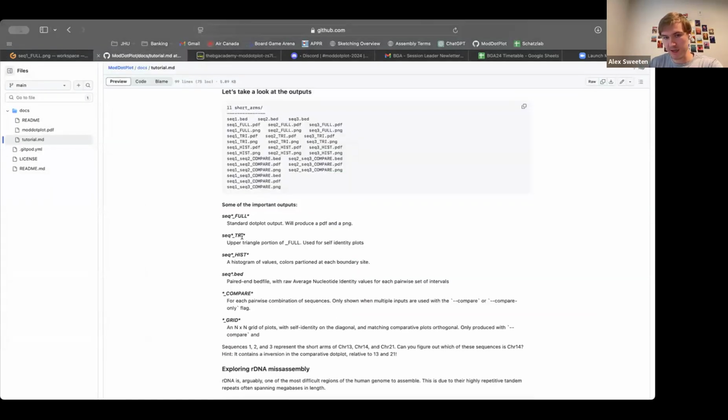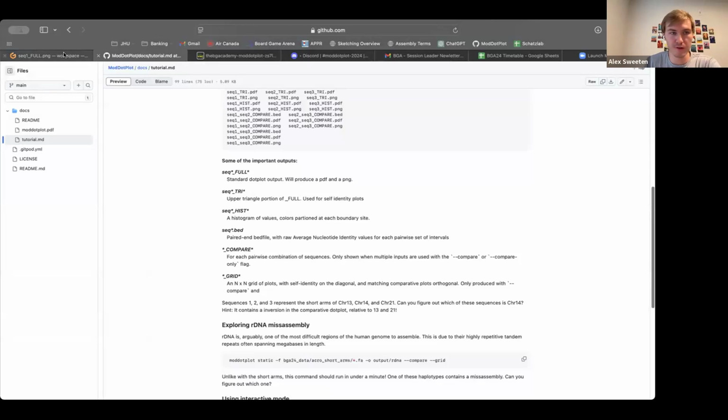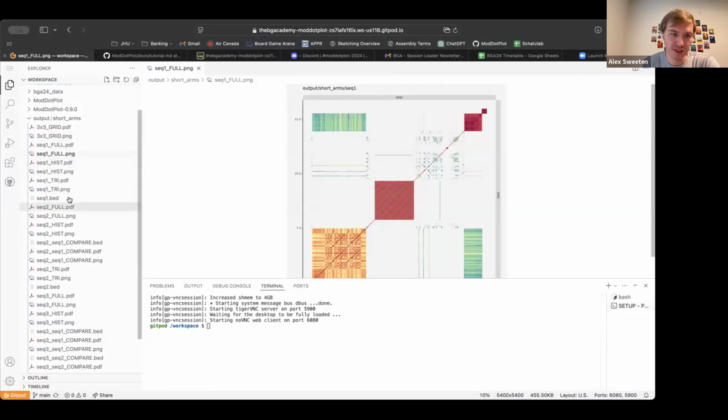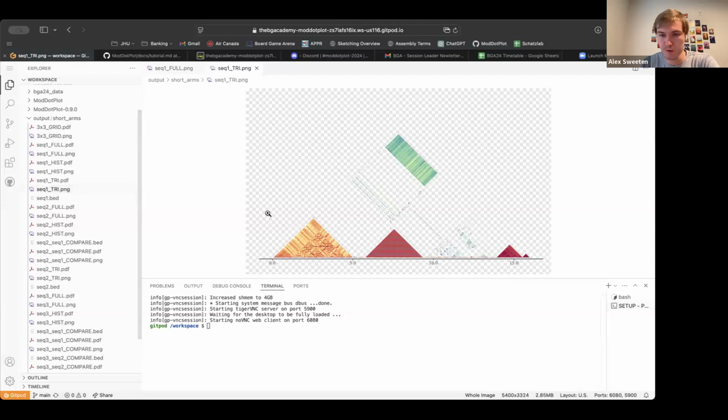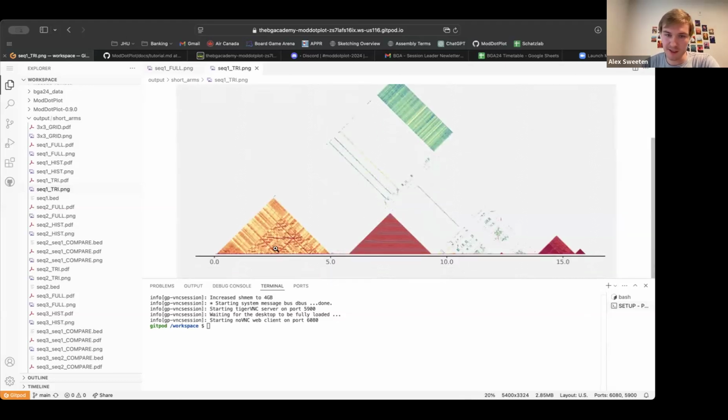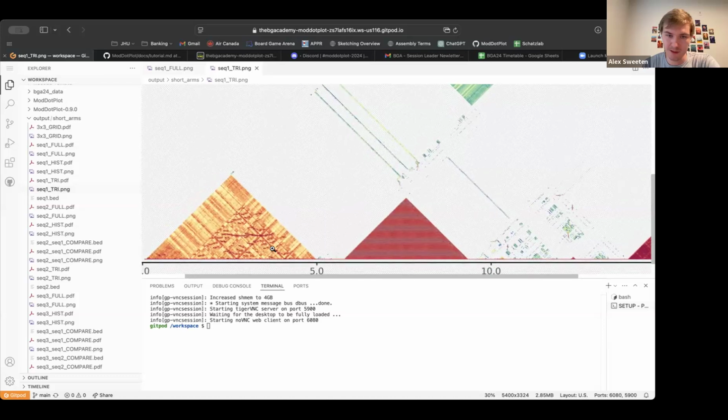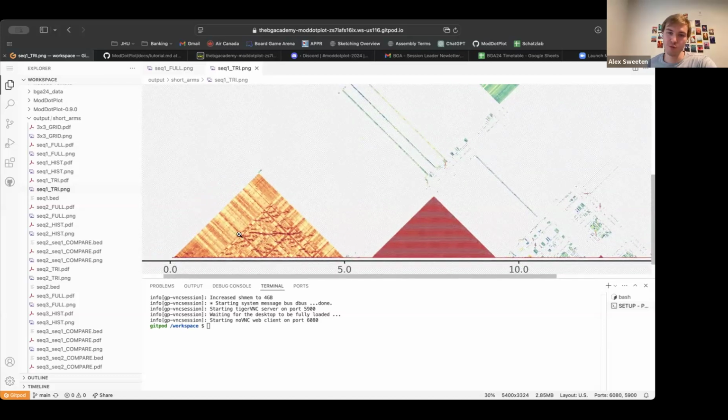We also have the triangle. So this is the upper triangle portion of full. Really the same thing, just with the lower triangle removed, but has a bit of a shorter plot and looks a bit nicer if you want to overlay it vertically. Actually, this is quite nice. We can see here that there's a lot of duplications that are present in this satellite block. And those are those big lines that you can see within the satellite from 0 to 5.